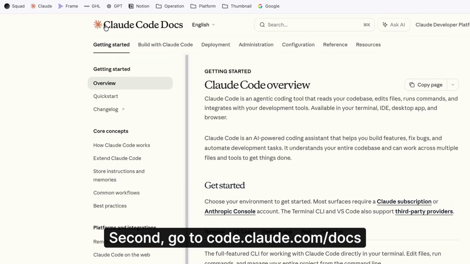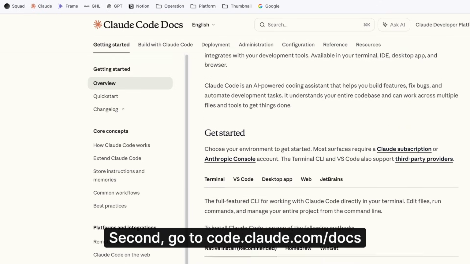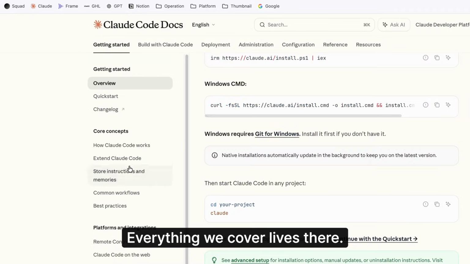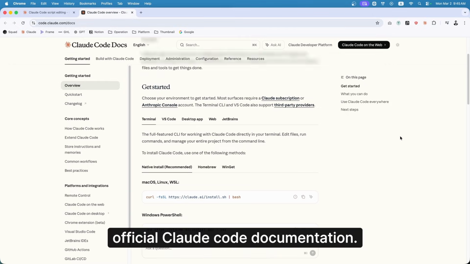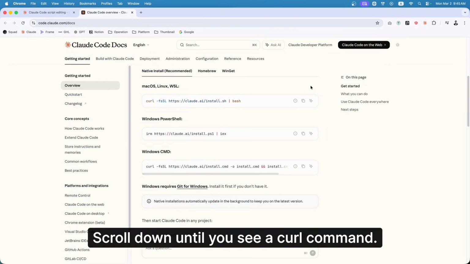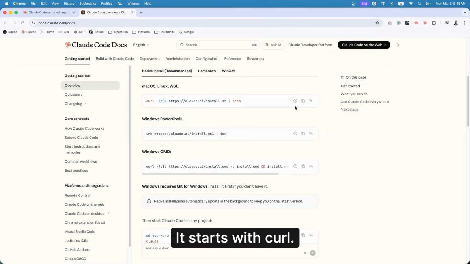Second, go to code.claude.com/docs. That's your documentation home. Everything we cover lives there. Done. Let's install. You're looking at the official Claude Code documentation. Find the install command here. Scroll down until you see a curl command. It starts with curl. Copy it.